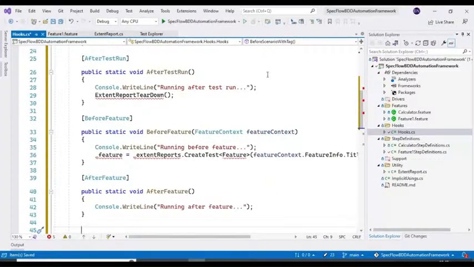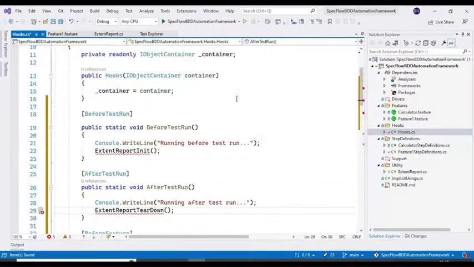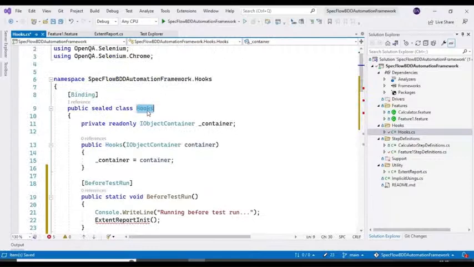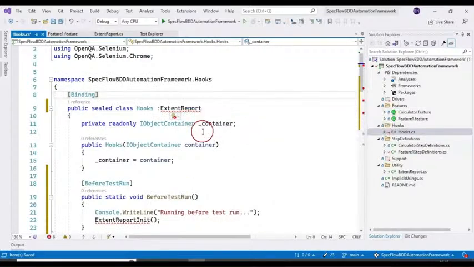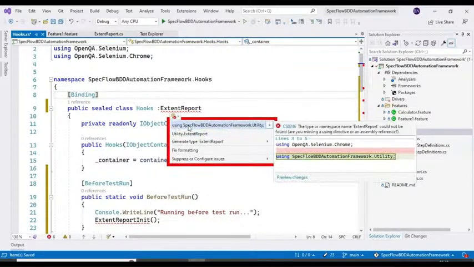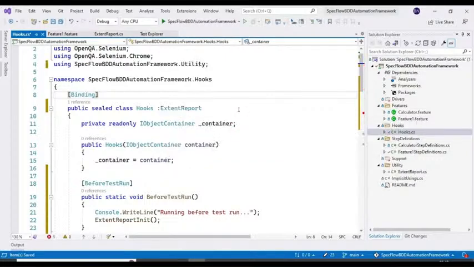So that's it, guys. So what I will do, right? In this class, in the hooks class, I will inherit the extend report class, whatever class we have created just now. I'm inheriting that class, extend report, and you can say Specflow BDD automation framework utility. Our class exists under this particular folder, the utility folder, right? You can select this one.